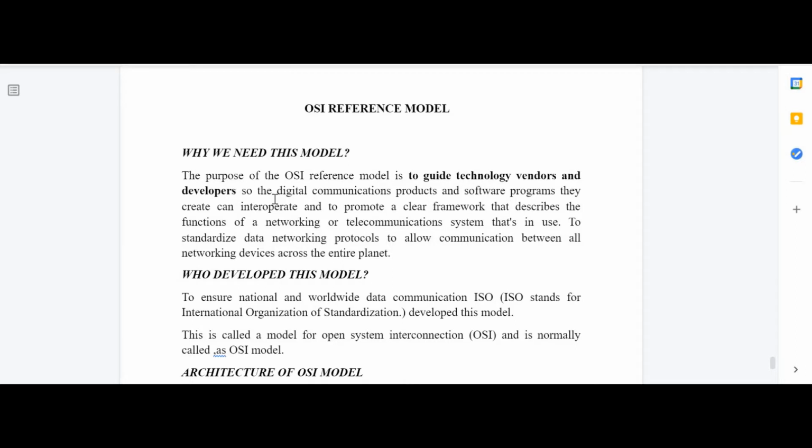In this video tutorial, I'll be discussing the OSI reference model. This is one of the most important topics for computer network. One question comes sure shot from this topic. It would be either a short note or a long question. So you can expect a question from the OSI reference model.